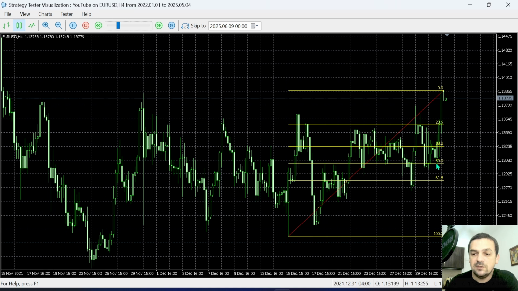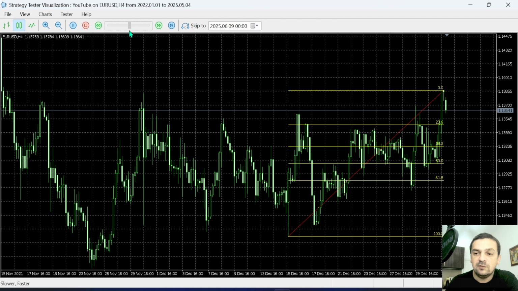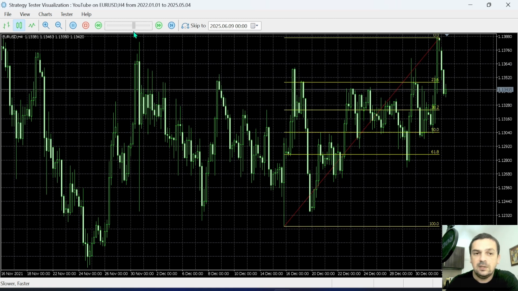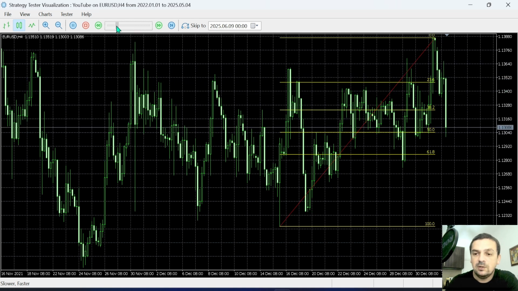We are interested in these 50% correction levels, and when the price goes below this level, we wait for a buy order with stop loss here at the 100 level and take profit here at the 0 level. So let me fast forward the video a little bit. I just don't want to miss the moment when we open our position. Okay, just a second here.